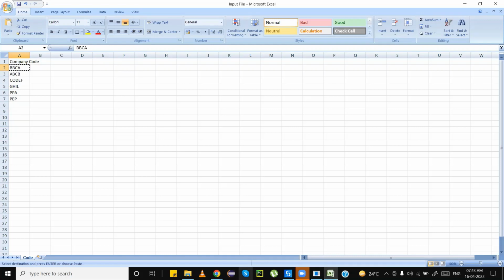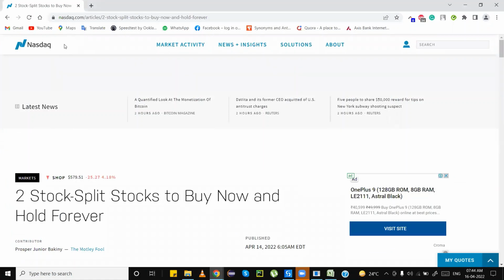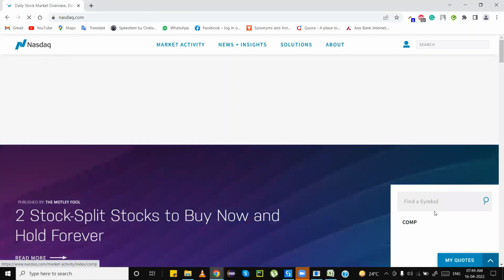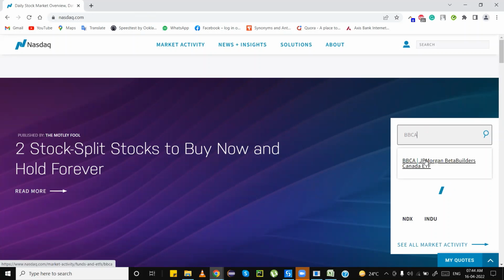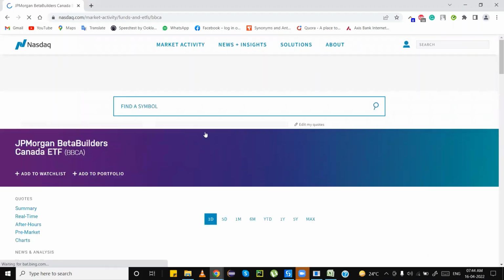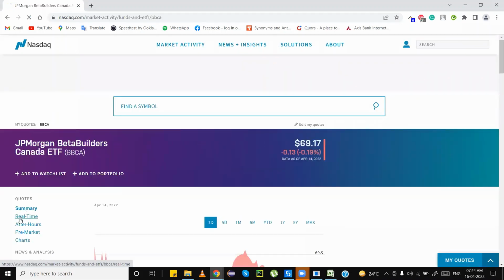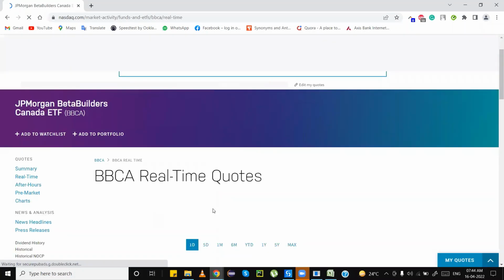So our task is to first go to this particular website, nasdaq.com. Here under the find option, we'll have to type that code. The moment we type, the entire details about that are given. We're supposed to click on that. Once it is done, we'll have to click on real time.